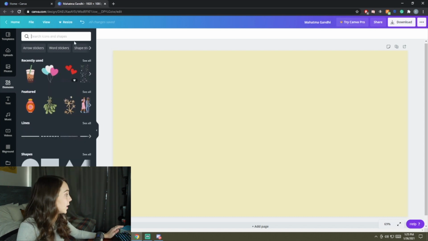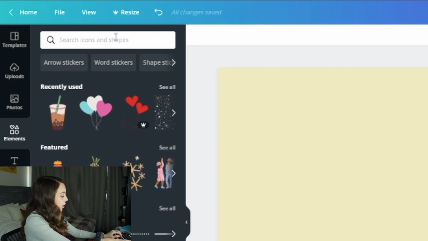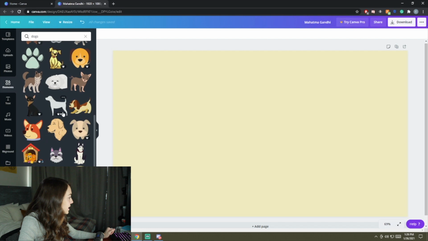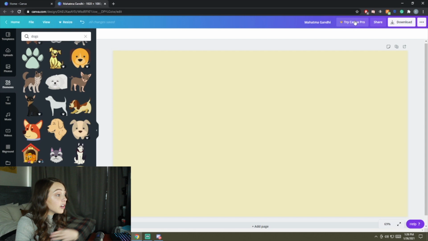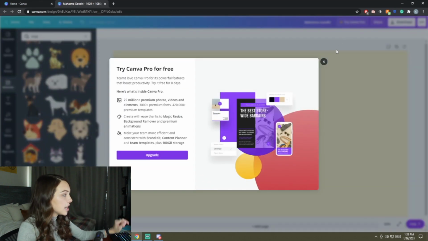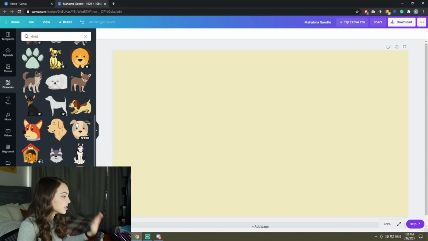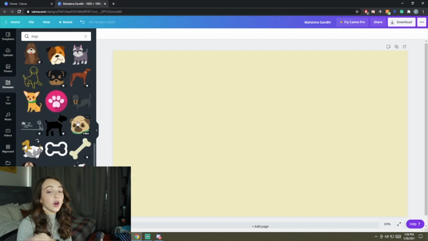So when you get to this page, you can type right here in the search bar and type in dogs if that's what you're looking for. And you can scroll down and see all of these. Some of them will have a little crown next to it, which signifies that it is a pro sticker. And if you want to try Canva Pro, I've already tried it, but you can click it in the top right corner and you can try it for a month for free. So you can get access to all of these without paying anything for a whole month. Just make sure you cancel it if you don't want to continue it.